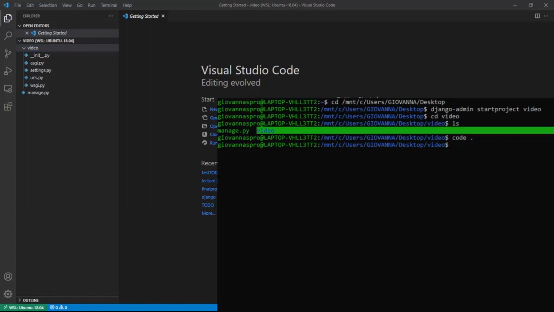And in here, what are we going to do? Now we have to start our Django app. So we're going to put in here python3 manage.py startapp, and the name of our app will be tasks, okay, for our to-do app.